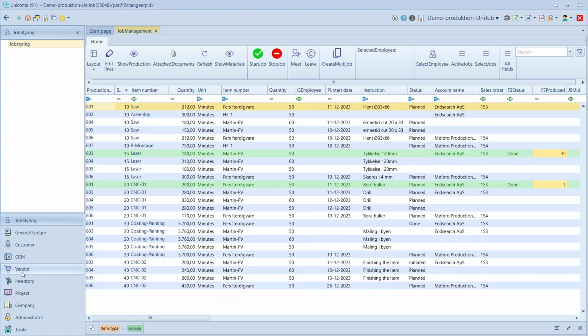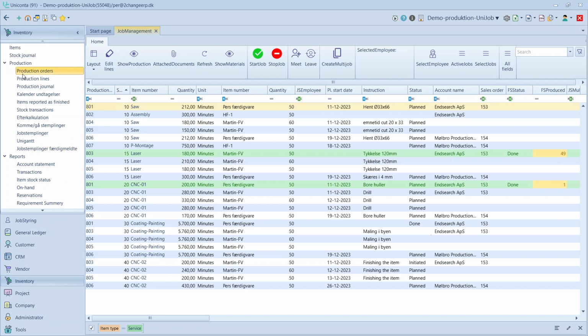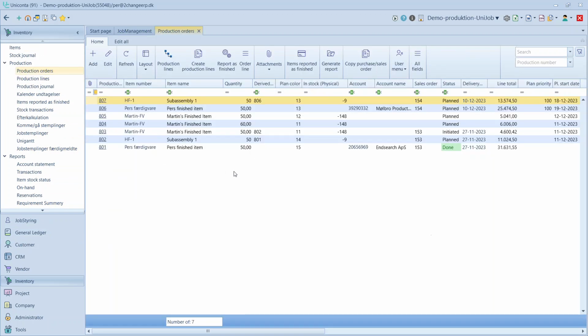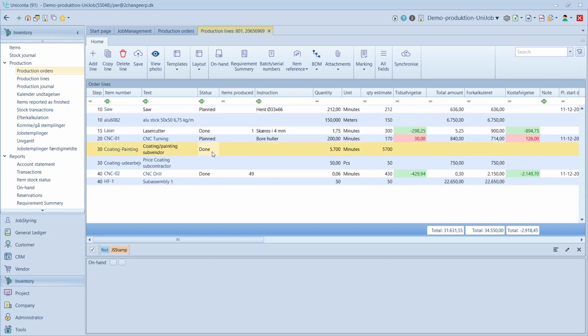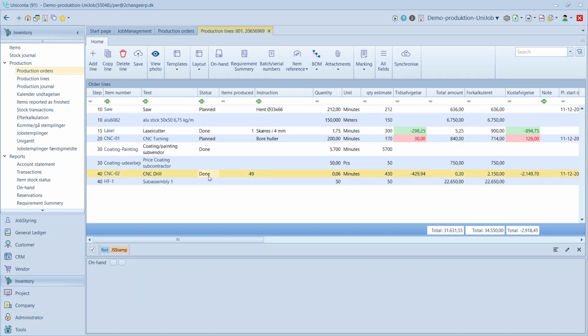If I go into Uniconta to the production orders, it will be possible for me to see the time we spent in the production job handling module because they are reported directly into the production orders in Uniconta. So if I go into, I think it was this one, then I can go into the production order lines and see what has happened. We have finished the data cutter job, and we have finished the coating, and we have finished the CNC2 job.